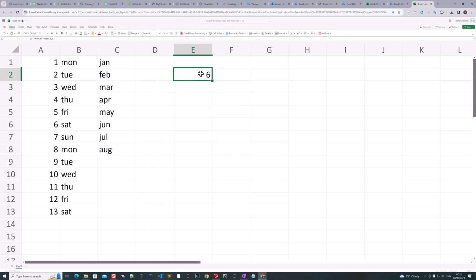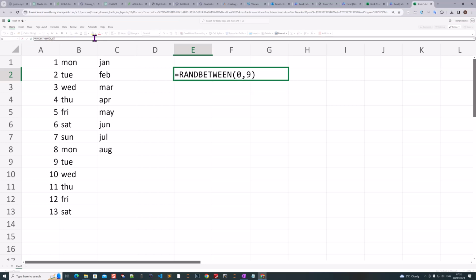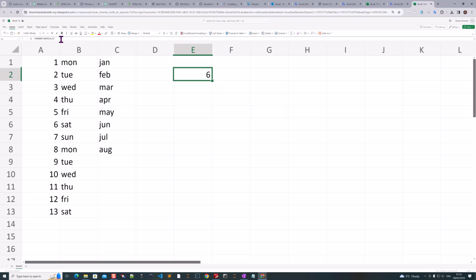Hit return. So this is a random number, and if you look up here in the, I think it's called the address bar, this is the name box. What is this? Maybe it'll tell me. Anyway, when you look up here, you can see what's happening. You can see this has a value of 6, but it's actually a random number between 0 and 6.